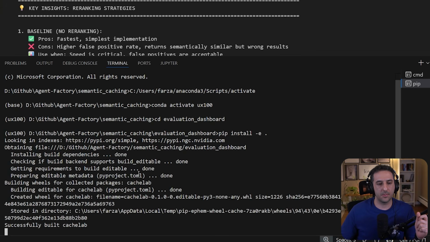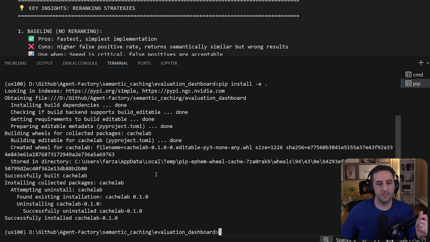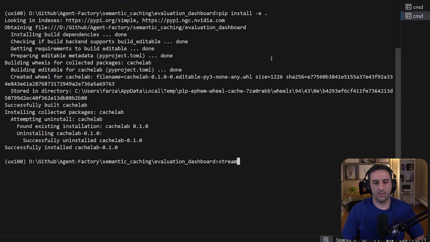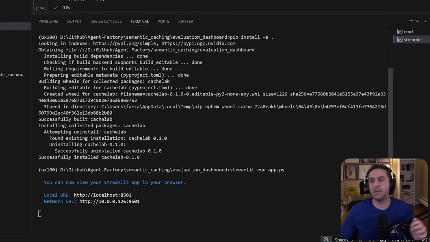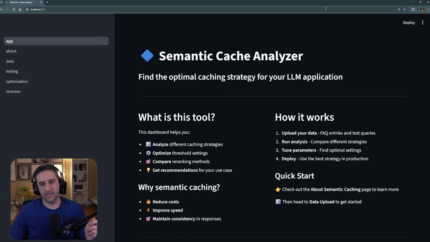It is going to take a couple of seconds, but that should be quick. Perfect. Then we can run streamlit run app.py. So that's all it takes to run the app. It opens this page for you, and then you can start using the dashboard.